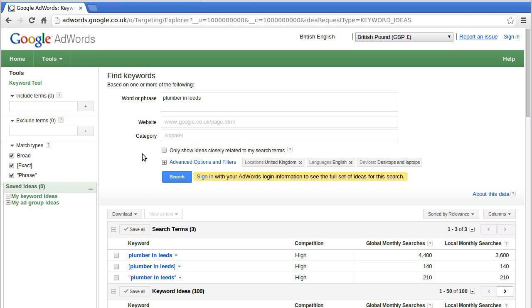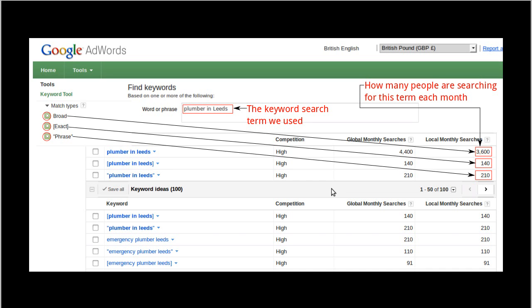So we've got three choices. We've got broad, exact and phrase, and this video is about choosing the right one. Now, for search engine optimization, the right choice is almost always the exact match, and the reason is this. If we look here, these are the numbers of people who are searching for this term. It's all the same term there, plumber in Leeds, but the match types are different, and the numbers of people who are searching for them are different, and that's the really important thing. So I've made some slides for you to have a look at to try and explain it.